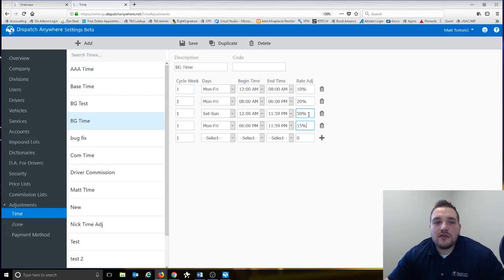So again, you can use this for pricing. This could be an increase on commissions during this time for a driver. It could be something specifically to the account. So it just depends how you want to use this, but that's how time adjustments can be used. Most of the time I see it's for commissions. Sometimes for AAA, AAA has different times where they pay a little bit more. Usually when people set those up, they typically call us and we can walk you through it.